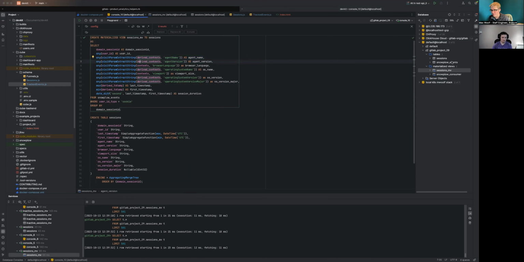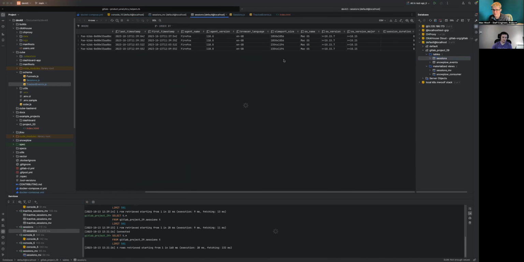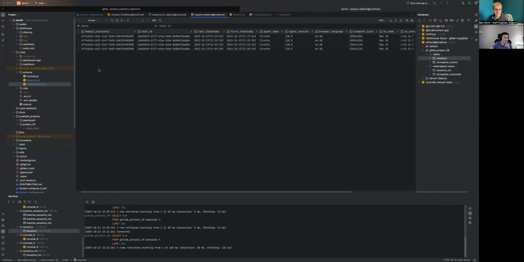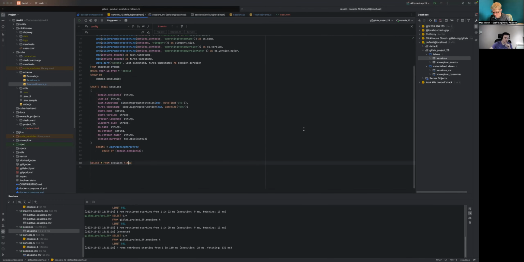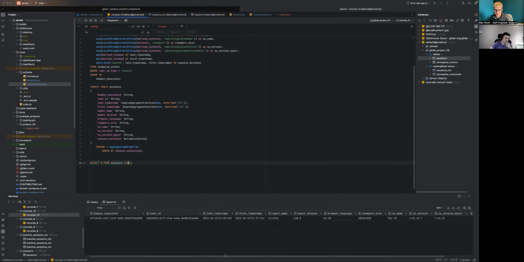So, just skipping forward a few steps, here's my list of sessions. As you can see, these are all the same session because ClickHouse hasn't aggregated these yet into one row. However, we can force it to do that by using the final keyword, and then it aggregates it for you as we go along. And you can see first.